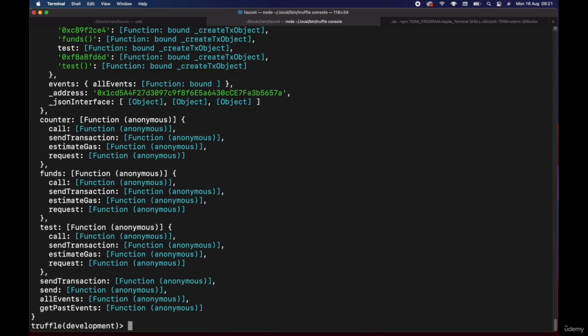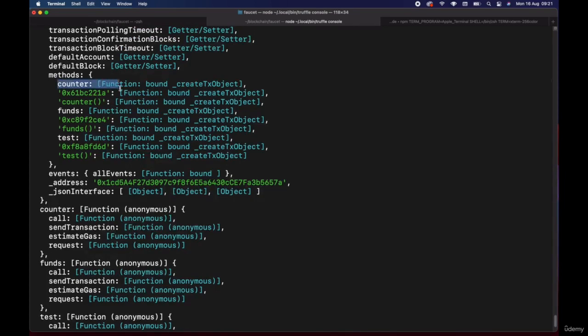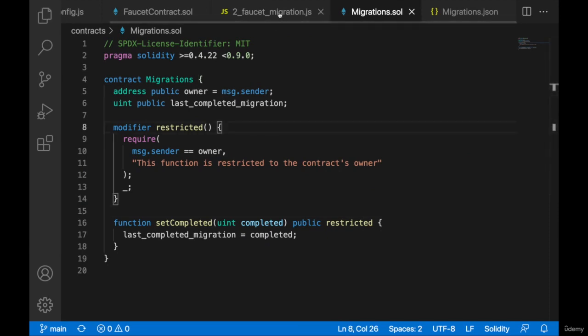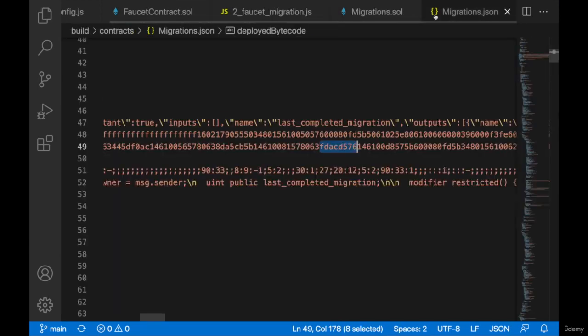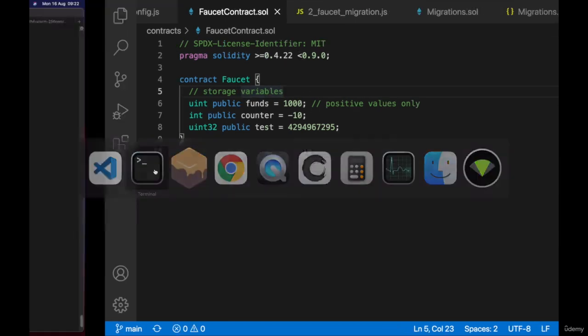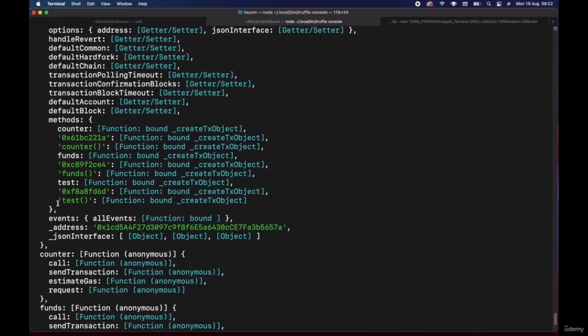This will get you an instance of your contract, like this instance. Now whenever I type instance, you can see the methods we have available: counter, funds, and test. I didn't tell you before, but when you are creating public variables in our contract, here is our contract, this will automatically also create getter functions to access these values. So that's why you are seeing in the terminal that you have a counter method, a funds method, and a test method.